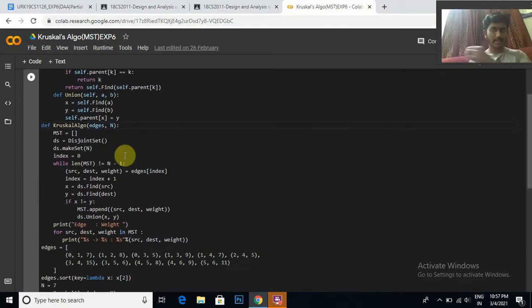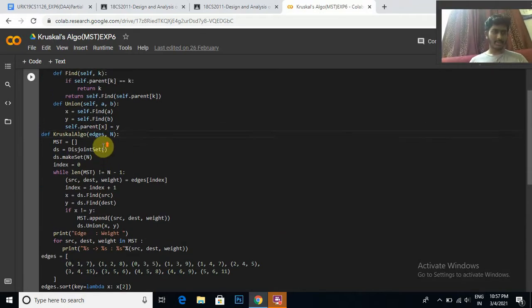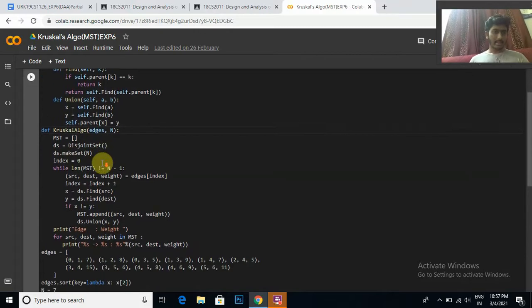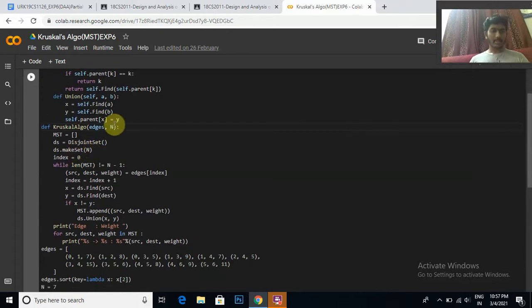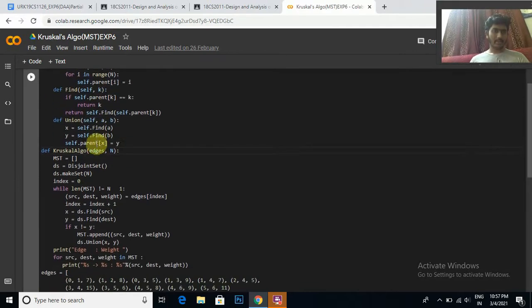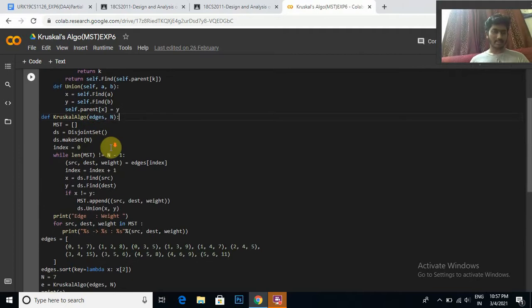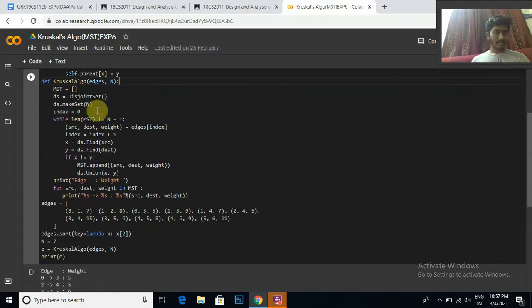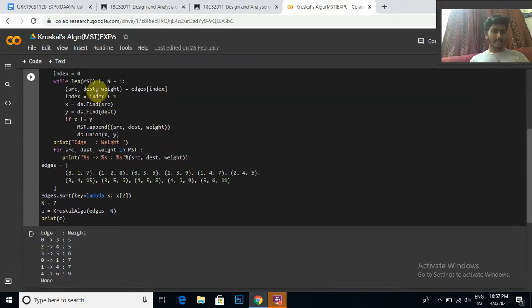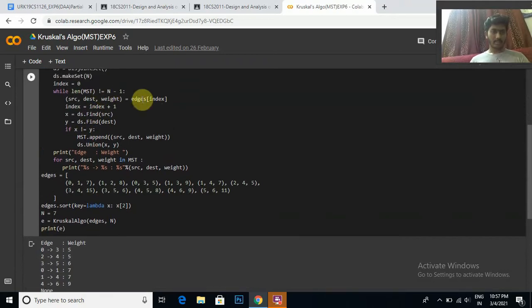For that, what I am doing is I have created an object for the disjoint set class here, and then I am calling the make set function in order to make this n sized parent array, to have different values for each vertex. And here I am initializing index to 0 while the length of MST is not equal to n minus 1.